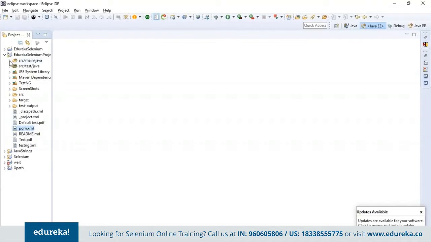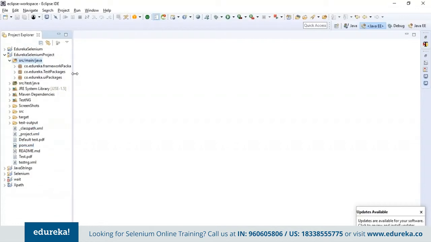So now let's take a look at the drop down of each of these. Let's start with the first folder, source main Java. Okay, let me widen this so that you can clearly see the names of the packages.